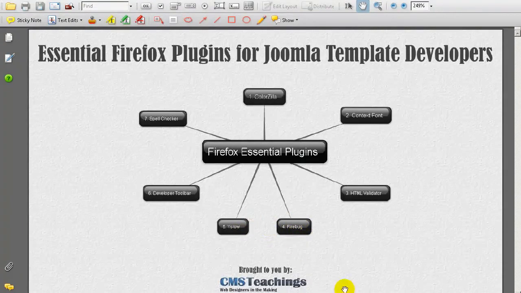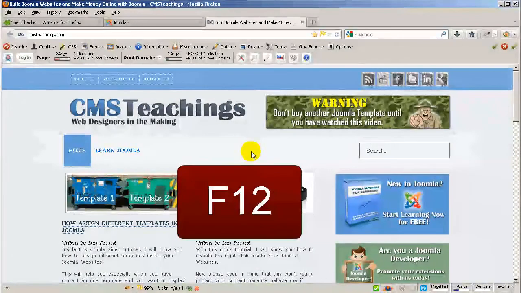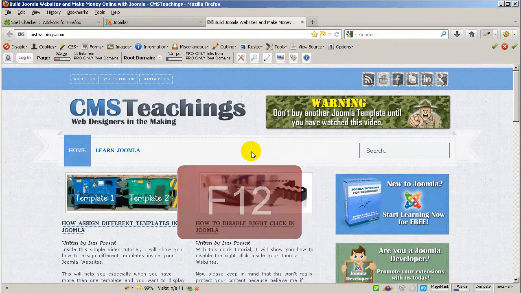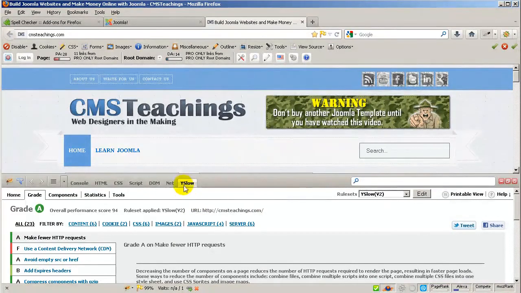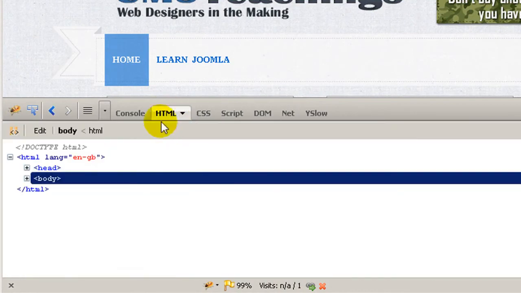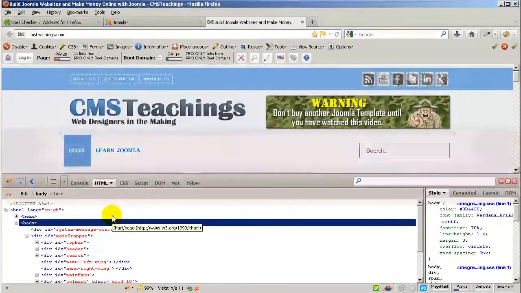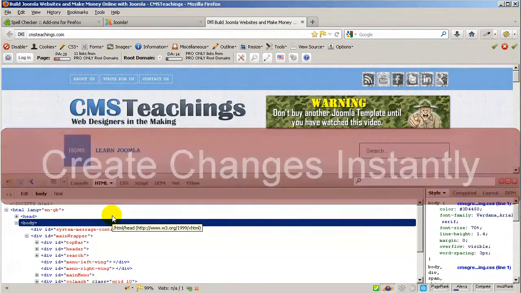These two guys are going to be working together, and when you install them, you are going to be able to click inside your keyboard the F12 key. And when you click in there, you are going to be able to see the YSlow and the HTML. Okay? With the YSlow, you are going to be able to find out what will be your grade inside the YSlow system. Because in here, the better grade you have, the faster your website will become. Right now, my website has a grade A, and inside the HTML tab, in here, you are going to be able to analyze the HTML markup right away, and you can actually create changes instantly inside your website.